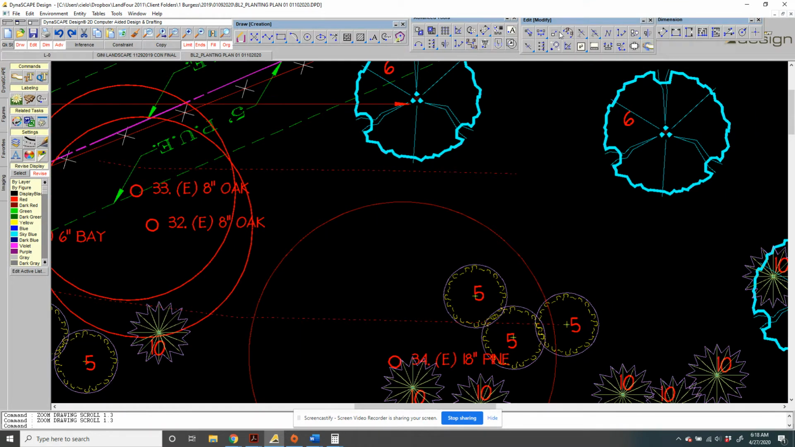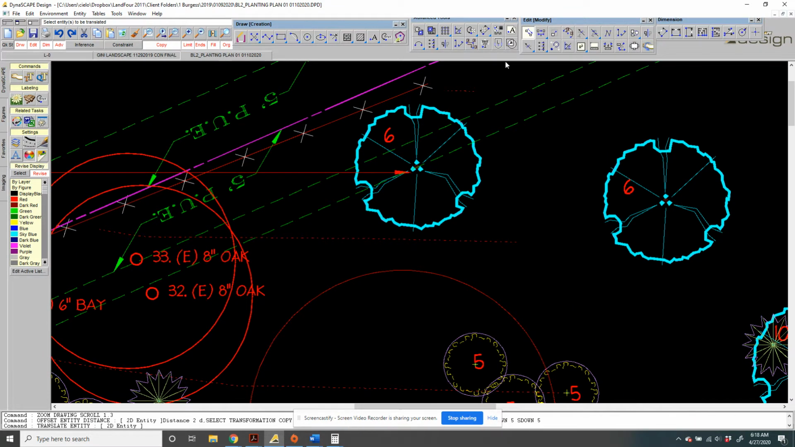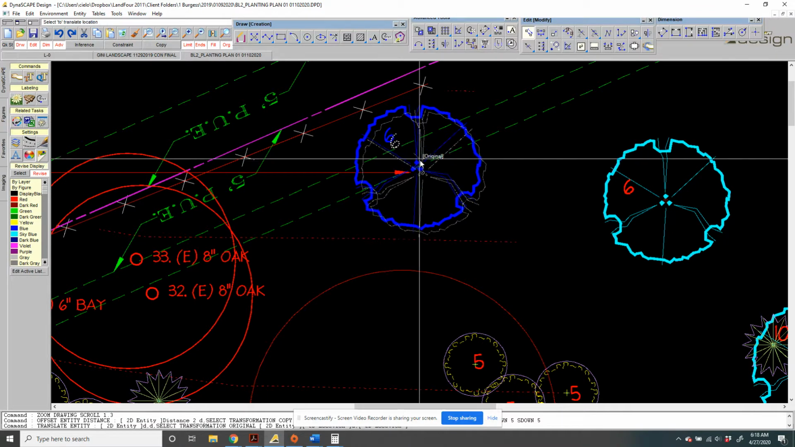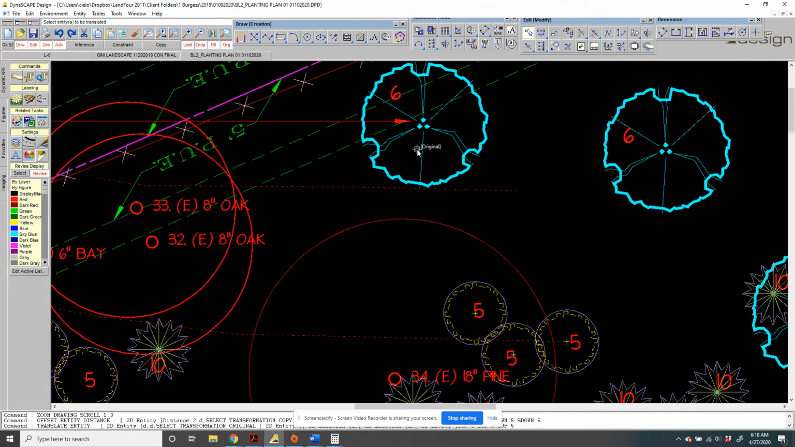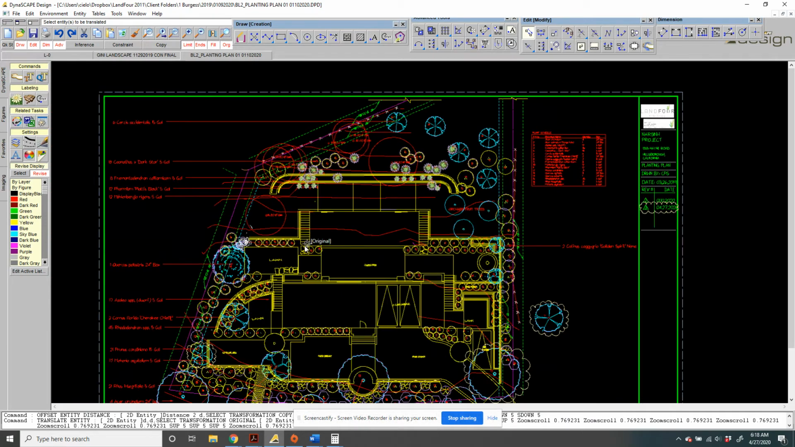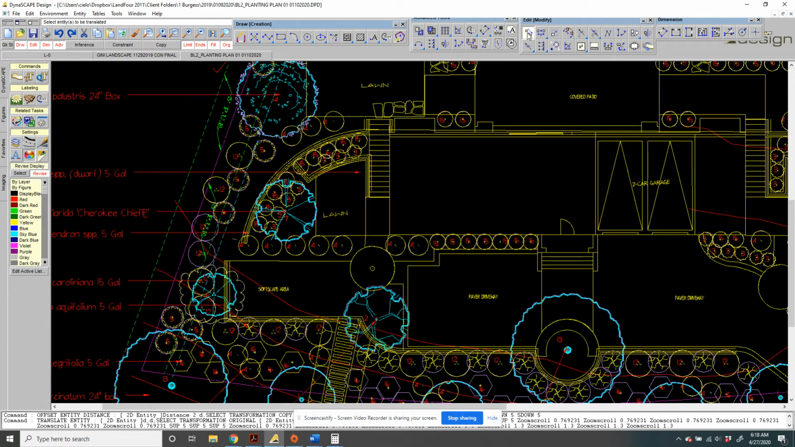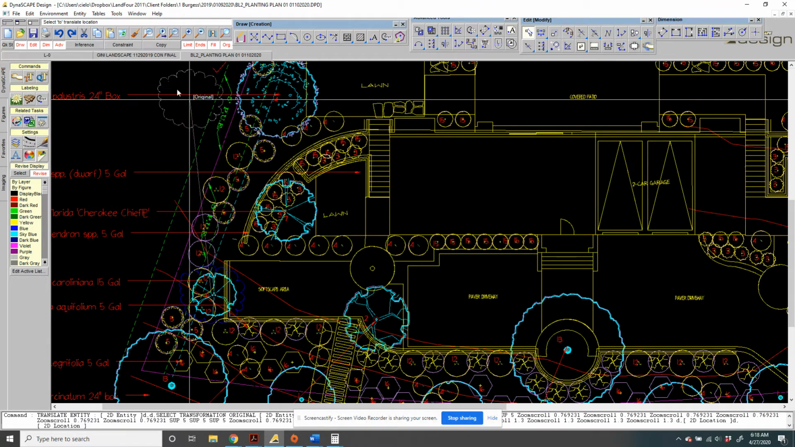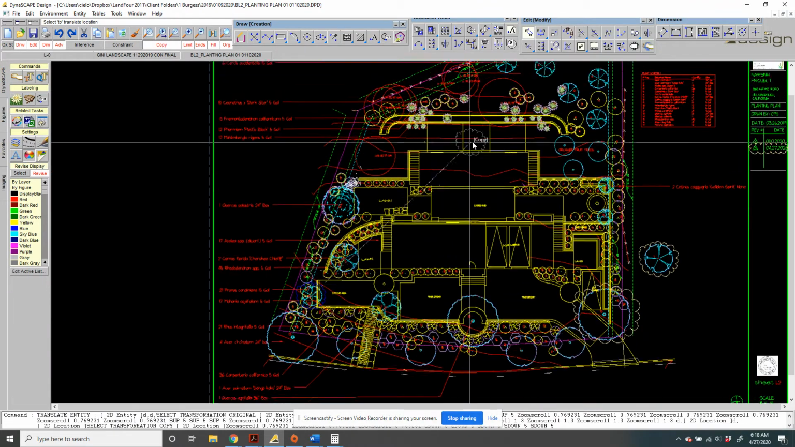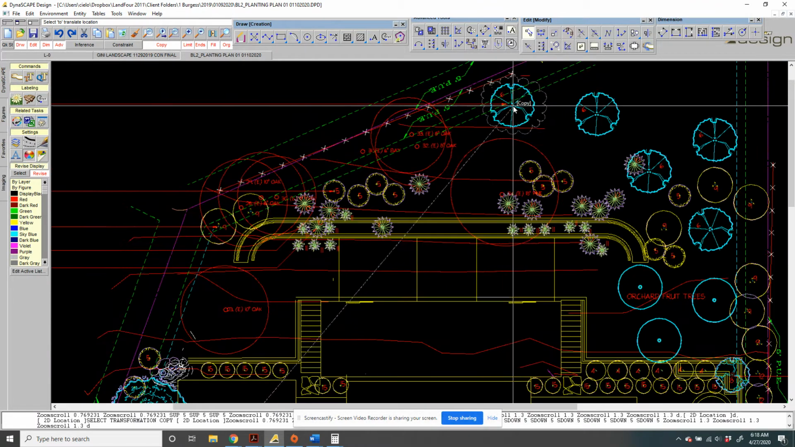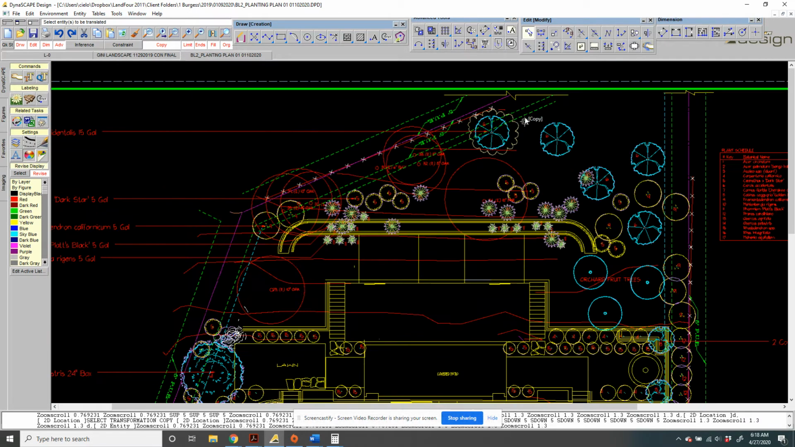I guess I should check this one here. 2 feet. Let's see if this one is 2 feet off, and it's planted right on the 2 feet. So I'm going to move that, so it's clearly outside of that, and then I'm going to grab a cloud because I made a change. Okay, so we're good there. So I can take that off. I'm done.